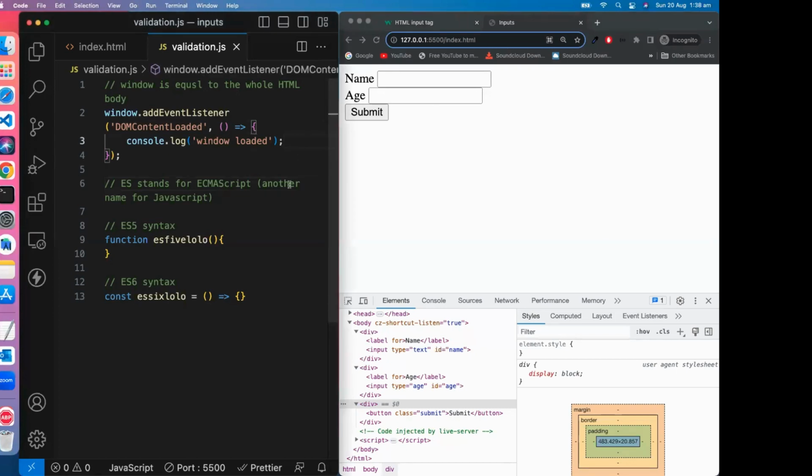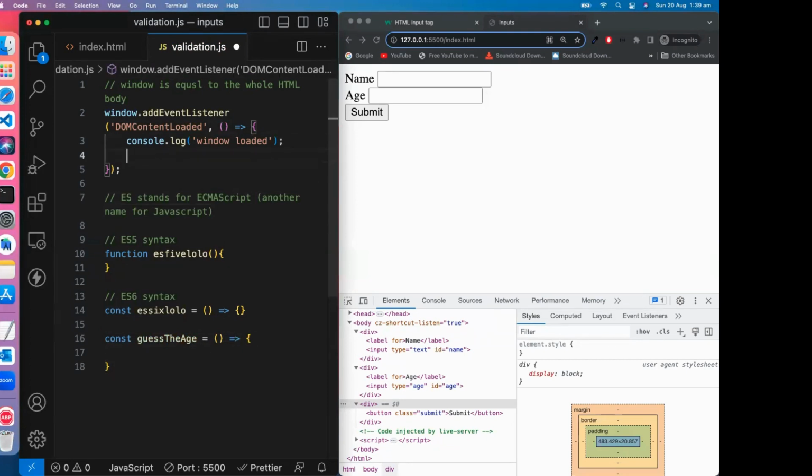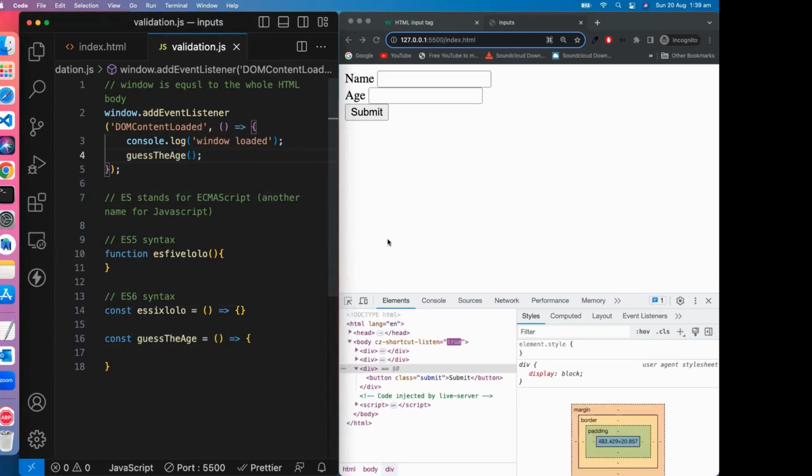So let's say that, let's do our little program here. So let's create a function called, I don't know, guess the age, I guess. Guess the age. All right. And let's see. Just do it like that, all right? Okay. And before I do anything, I'll call the function here. So it's run whenever the window is run, whenever the page is reloaded, okay?